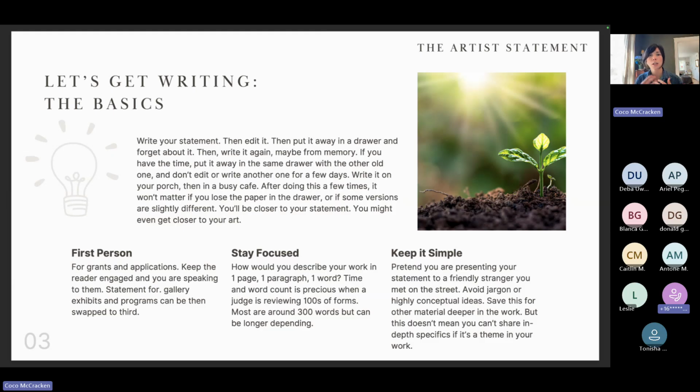You can try just talking about it verbally with friends and family. You can record yourself on your phone if you're a little more shy, and then see yourself speaking back about your work. I find that that's been really helpful for me as well. And then above all, keep it simple.